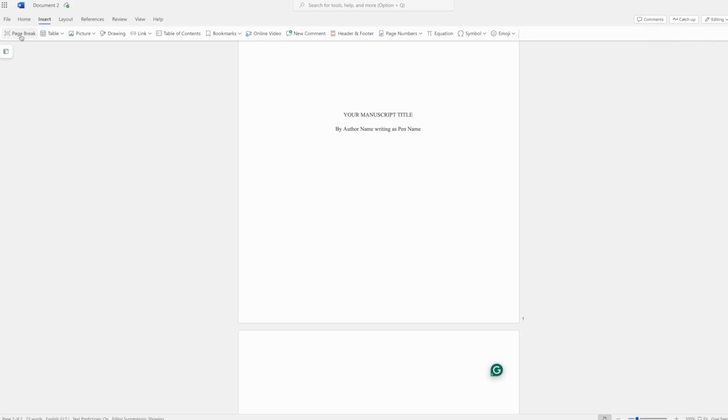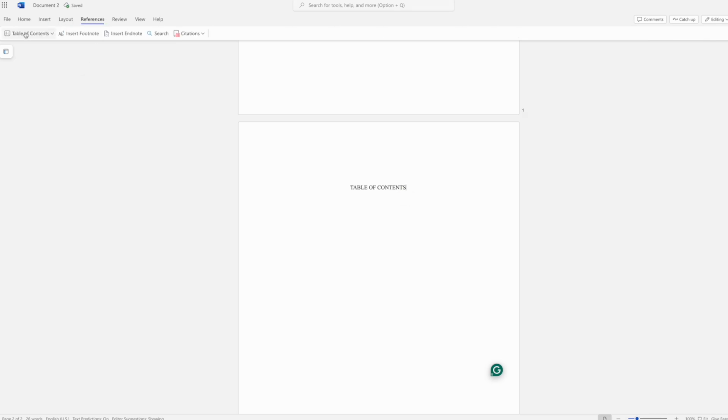The next page we're going to create is your table of contents. This page won't populate until you have finished each of your chapters, but we want to make sure that this page is included in the formatting. So press Enter 4 times, and in the center of the page, type Table of Contents. Go to References, Insert Table of Contents, and I'll show you how to update this table of contents later in the video. Place your cursor below the table of contents. Go to Insert, Page Break.